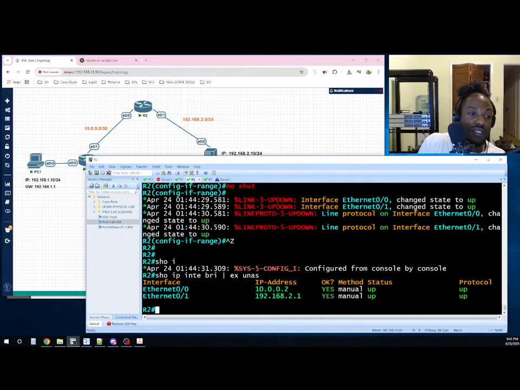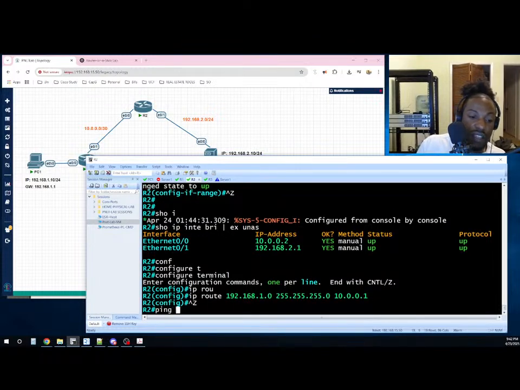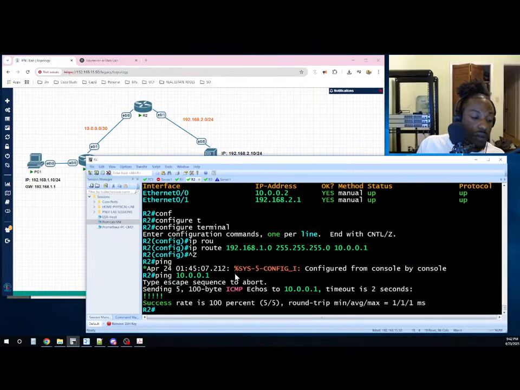Oh, he needed a route to the 1.0 network. IP route 192.168.1.0. To get to that, take the next hop of 10.0.0.1. I think that's right. Can you ping 10.0.0.1? We got a reply? Yes, we do.